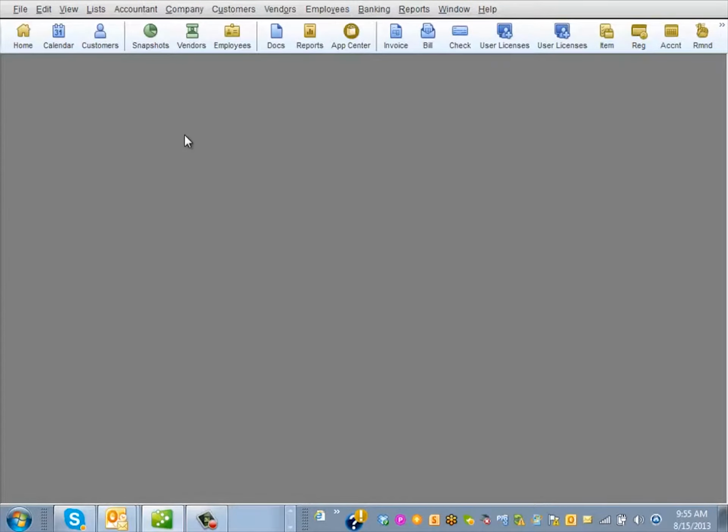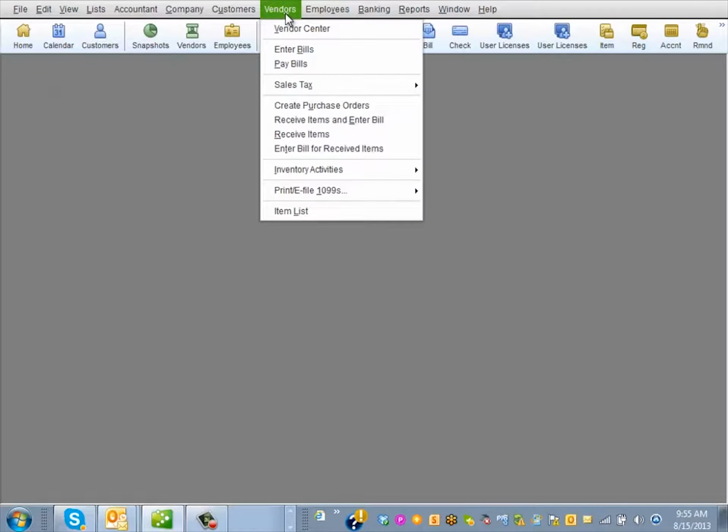Okay. Now let's talk about using purchase orders. In QuickBooks, part of the functions under vendors is doing purchase orders, receiving items, and then entering bills against those items. So this really involves inventory.